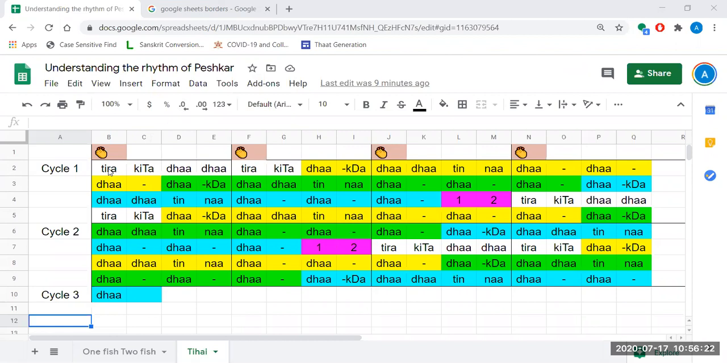So I've broken up each beat into only 4 subparts. You could break it up into 8 subparts, which would be ti, ra, ki, ta, dha, a, dha, a. But I prefer doing it as 4 because 8 is just too large a number. So 4 is just a little more manageable, and you sometimes have to deal with half beat things, but that's all right, I think.